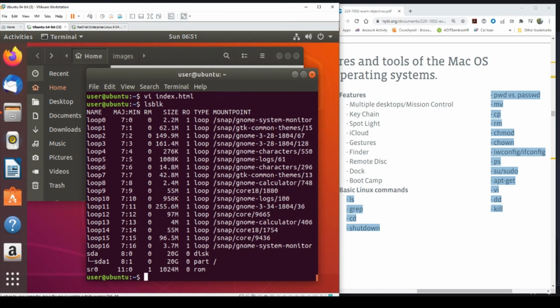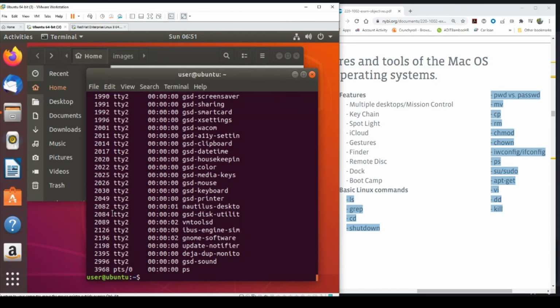And then the kill command over here, which we already went over when we did the ps -a, and we found one of these process IDs, which was the gsd-sound process ID, and we went ahead and killed that, right? And that's it. Hopefully it wasn't too long, too boring, and hopefully you got the basics of all these commands.